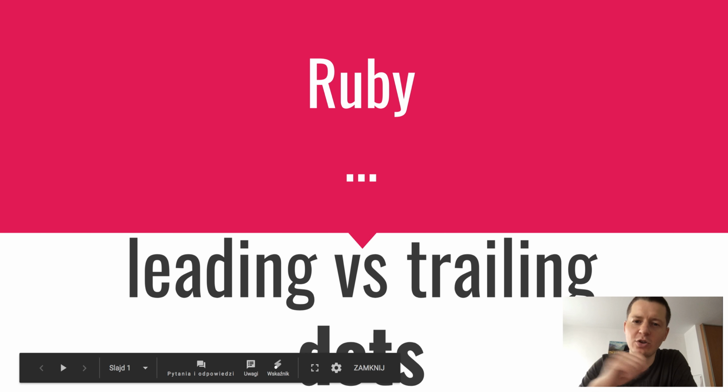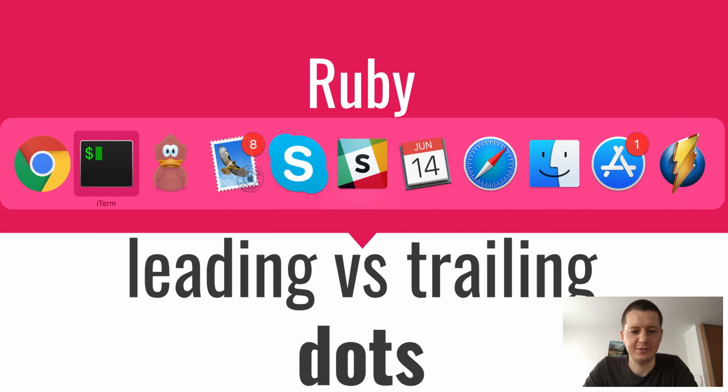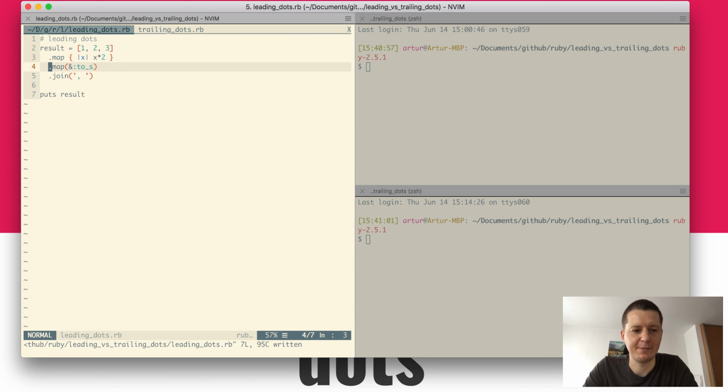Hey, why you should consider using trailing dots instead of leading dots in Ruby? I'm going to show you what I found out. Let's take a look at an example with some code.